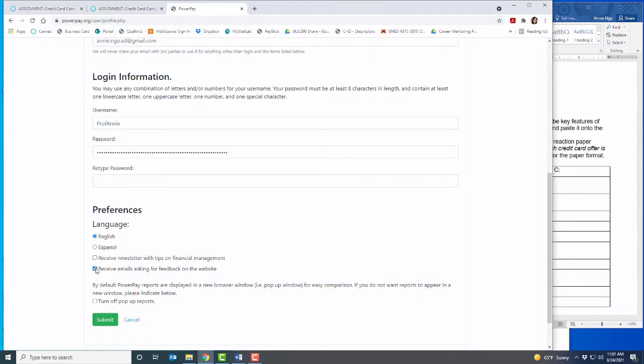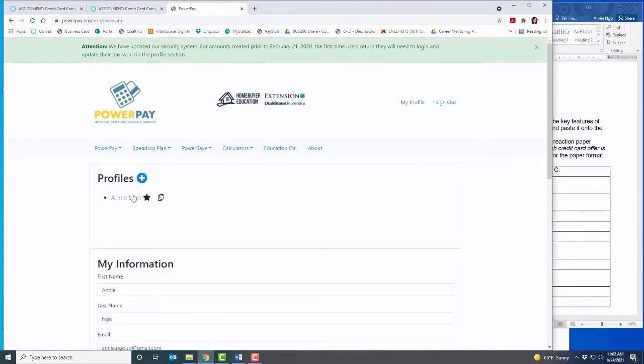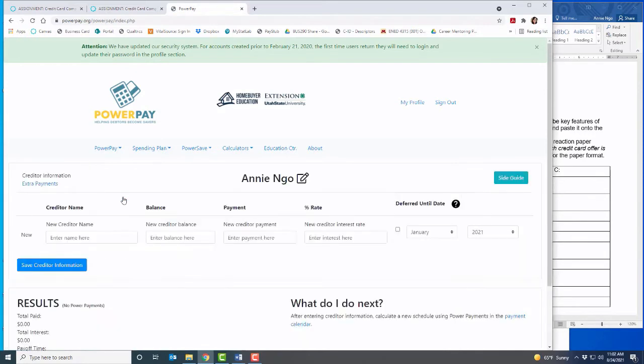You can uncheck these if you don't want spam. And I leave the pop-up reports on. So then you can go ahead and hit submit, and that'll set up your account. So when you go into My Profile up here at the top, you can see your profile has been set up, and you can create additional profiles for different PowerPay situations. But I'll go ahead and click on mine. And we're going to be focused on the PowerPay piece of this tool.